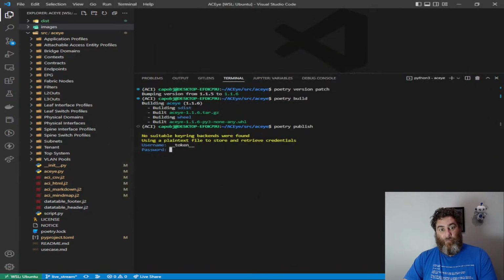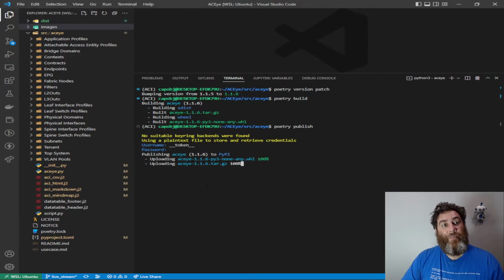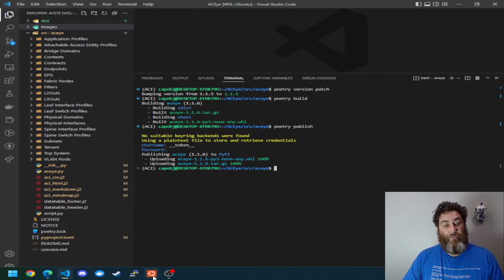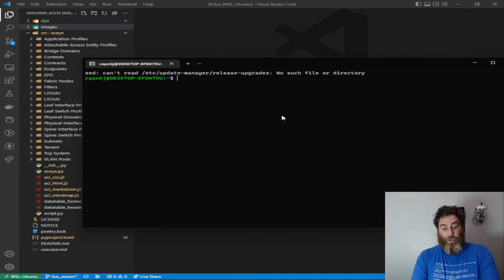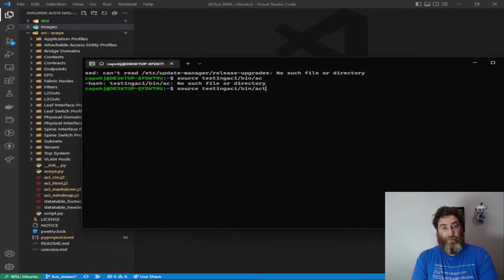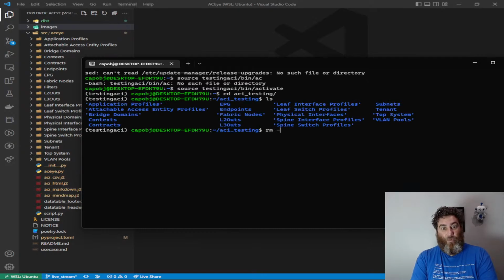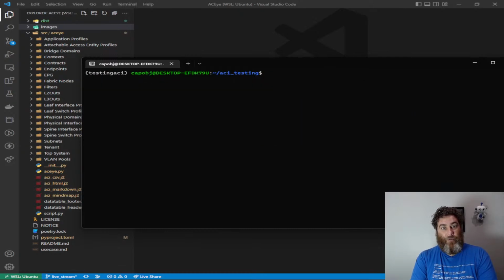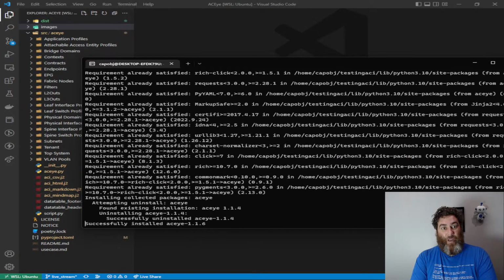And paste in my token. So now let me test this from a fresh virtual environment. So what I'm going to do is activate, source testing ACI bin activate, and then I'm going to change into ACI testing. Now let's flush out all these folders to prove I'm not cheating. So I'm in an empty folder here, and I'm going to pip install ACI -U to upgrade it.